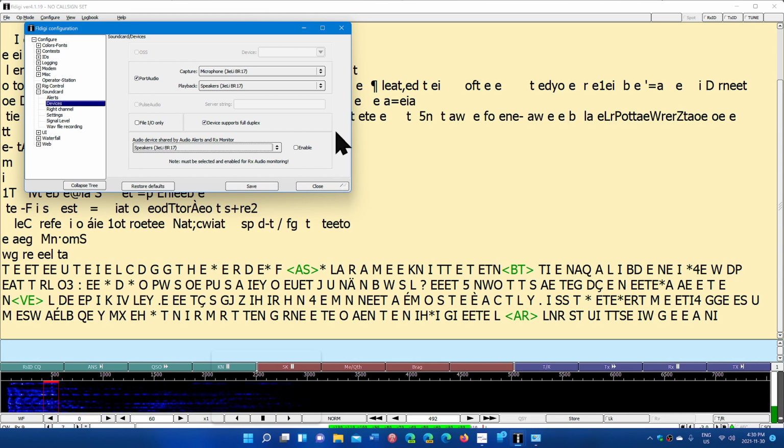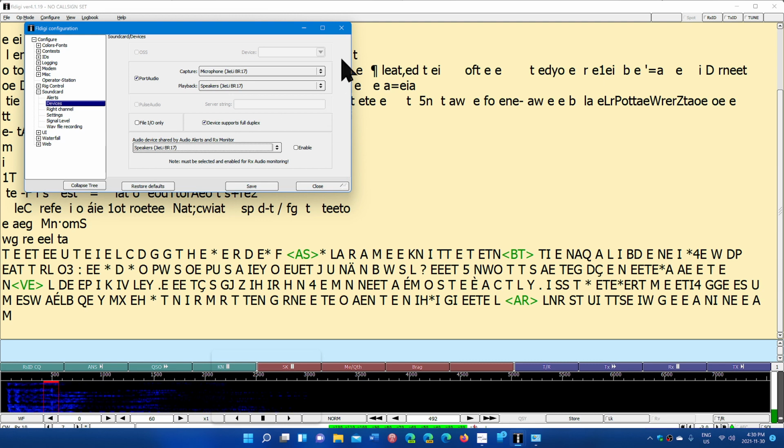In cases like the PC I'm using now that does not have that, what I've done is I've added a piece of software that adds a virtual cable. And we're going to take a look at that in another video.